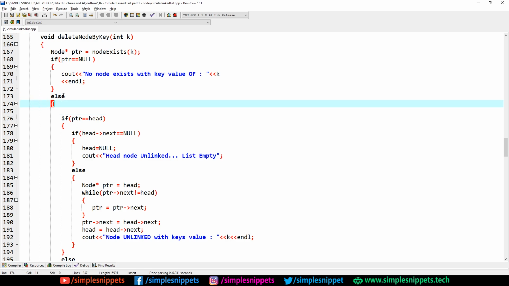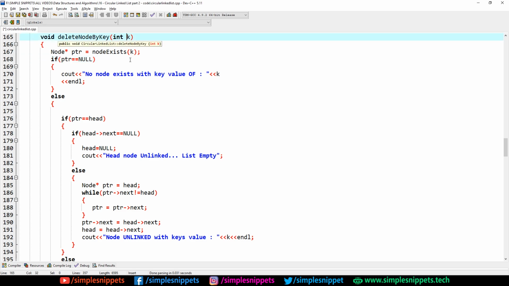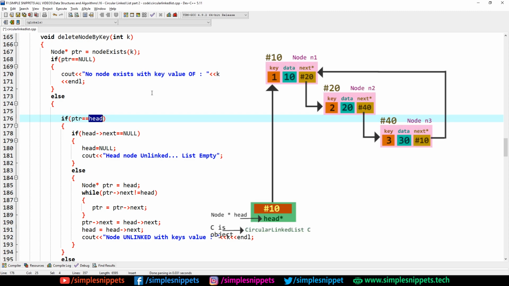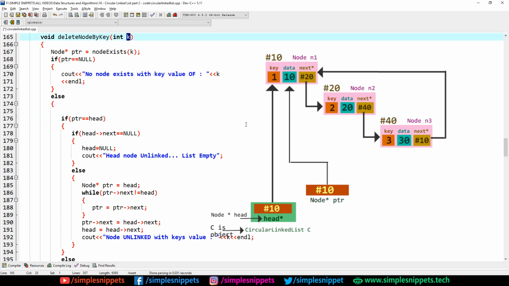So we come in the else part when ptr is not equal to null, which means ptr is pointing to some node in the circular linked list that has the matching key of k, right? First things first, we check if this ptr matches the head value. Let's say we have n1, n2 and n3. Right now you can see from the diagram that the key value of n1 is 1. So if we've passed 1 over here, ptr will be pointing to n1. Also the head pointer will be pointing to n1. So this will be a match, right? So basically we want to delete the head node itself.